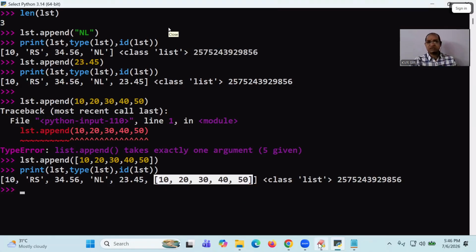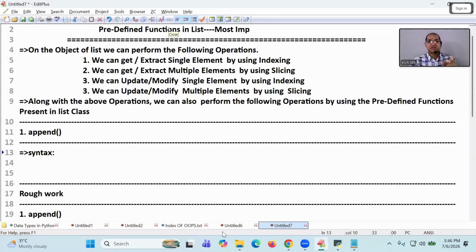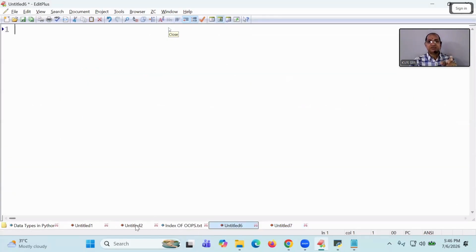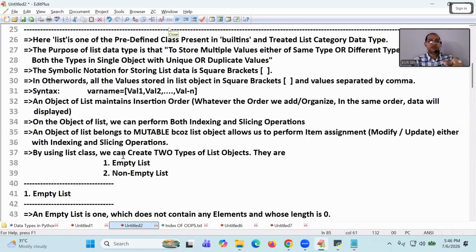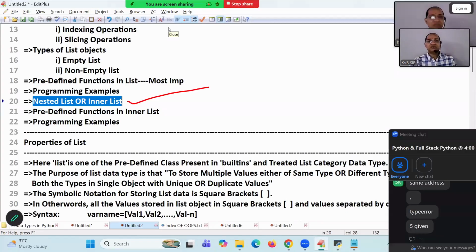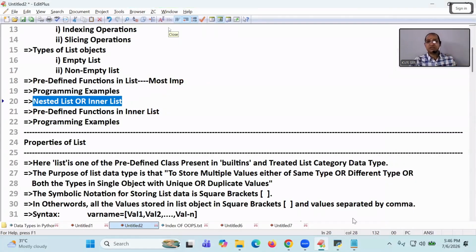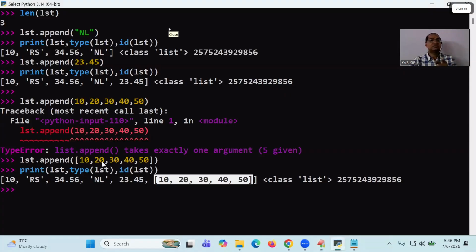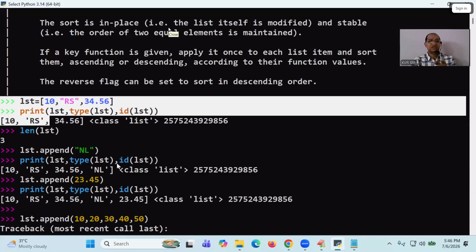So in my class, there is a topic called inner list separately. I'm not going to tell you how to add the inner list inside the list now, because it is separate. Why the inner list concept came into the picture, I will explain later. First I will talk about how to add an element at the end. Is it clear? So now I will take this data.